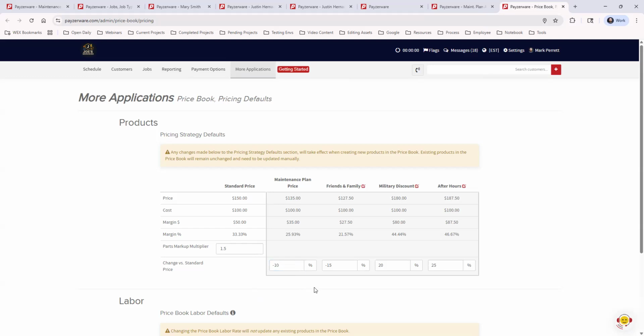And then it is important to know that this is a default that will apply to price book items when you're adding your price book items to an invoice. So if I have an item that's normally $100, it's going to subtract 10% from that automatically. But you can control that from each item in your price book.